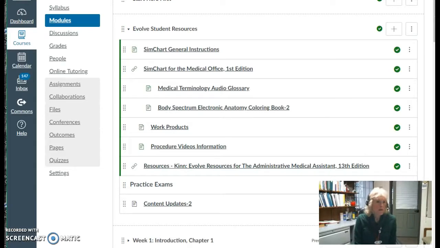So the first thing that I want you to notice is that I have a module entitled Evolve Student Resources, and you're going to be referring to this module constantly as you move through your class. And as you see, I have instructions for completing your sim chart exercises, and the exercises can be repeated and they're all instructional, but I don't actually assign it until we get into chapter 10. There's an audio glossary for you to look at if you want to understand the terms or hear the terms pronounced. And there's even a coloring book.